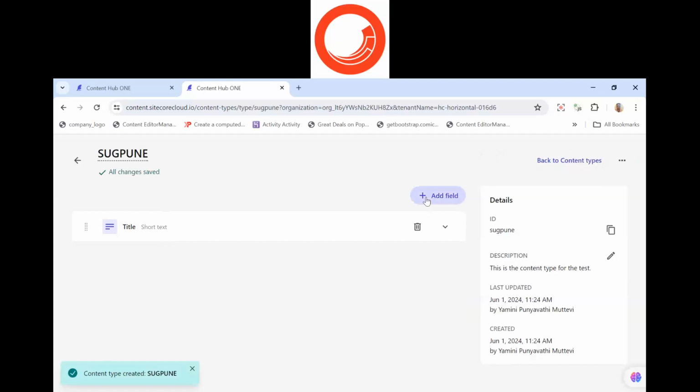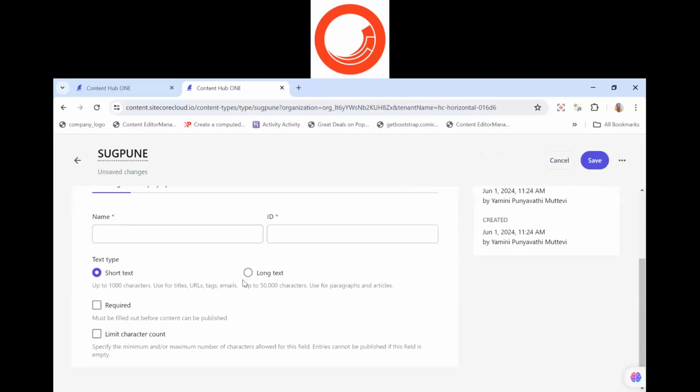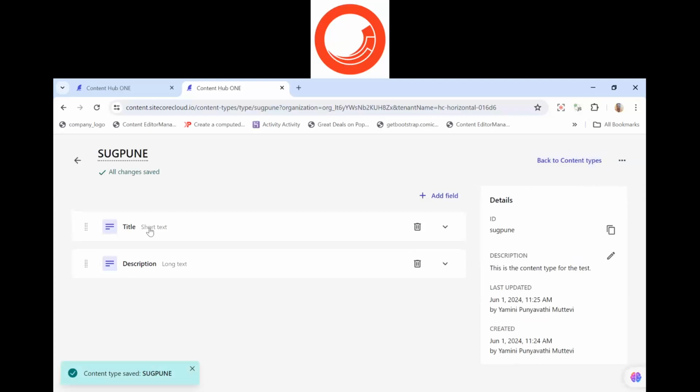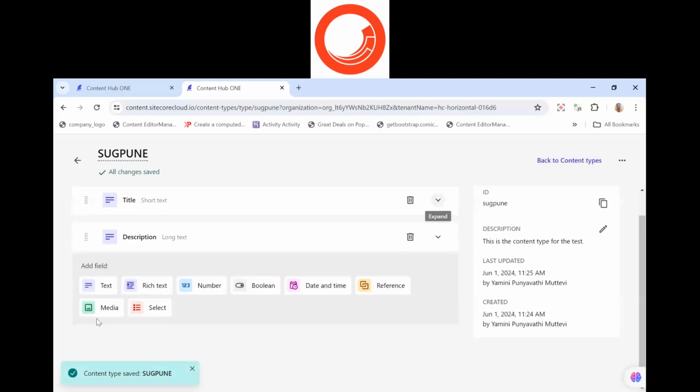Now we'll add another field, which is the long text. You can call it description, required. The display options are optional, so we can fill this data or leave it as is. But let us fill this. If I click save here, it is adding every field. We can save after adding every field as well.